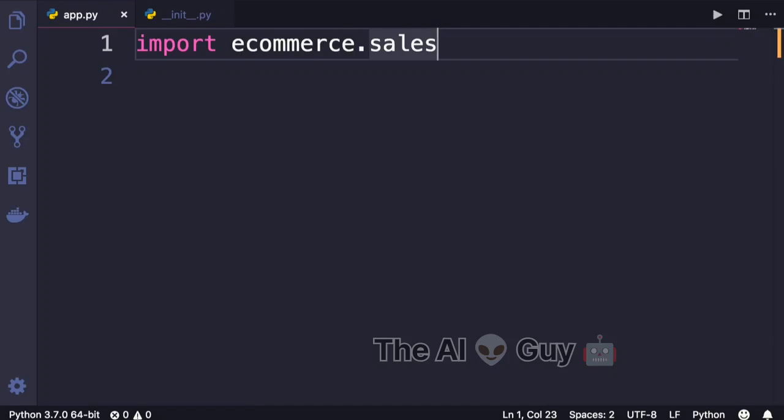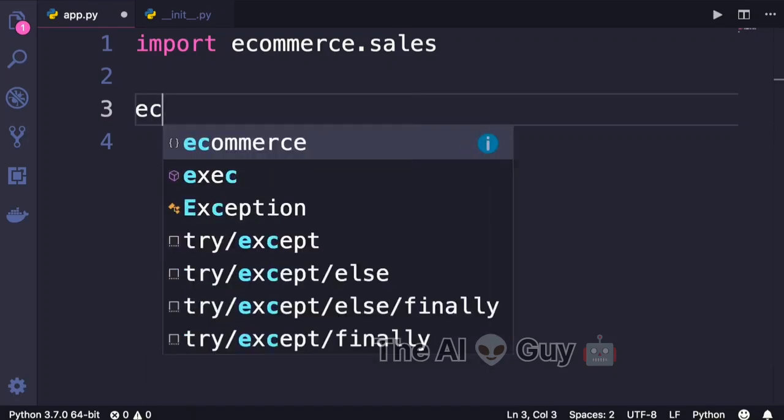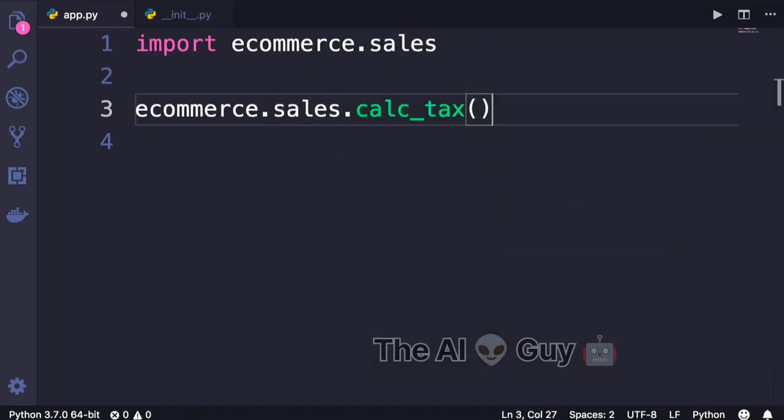The error is gone. Now to use any of the objects in the sales module, we need to prefix them with the name of their package and module. So e-commerce.sales.calculate_tags. Obviously, this is going to make our code a little bit noisy because every time we want to use one of the objects in the sales module, we'll have to type e-commerce.sales.